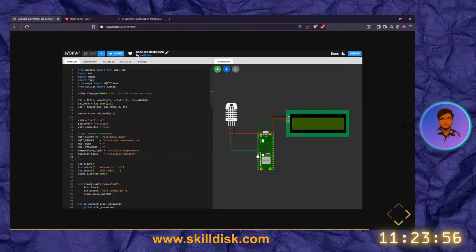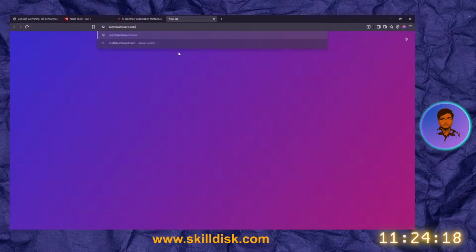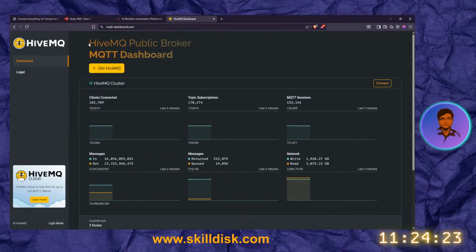Now here, there's a DHT22 sensor which can read both humidity and temperature. We have it over here. That is, temperature and humidity can be read from this. And this is for the display to check whether it is connected to the MQTT broker or not. And we are using here the MQTT dashboard from HiveMQ. The HiveMQ server is being used.